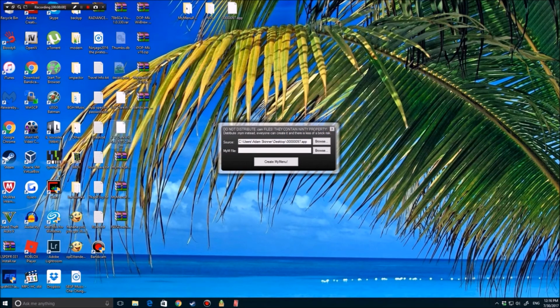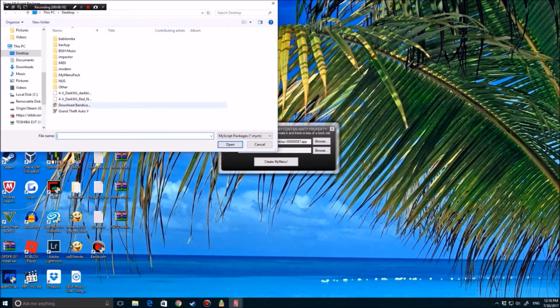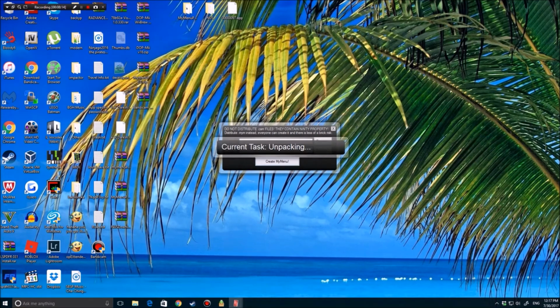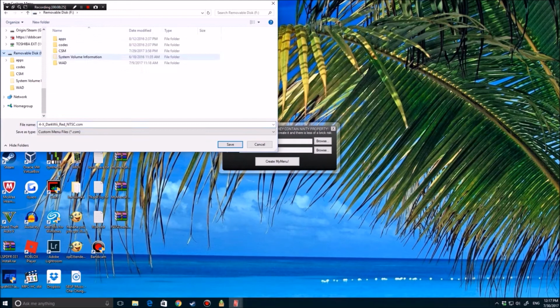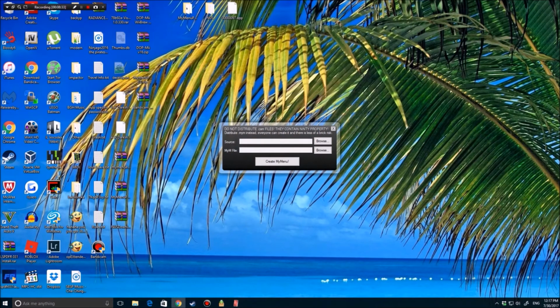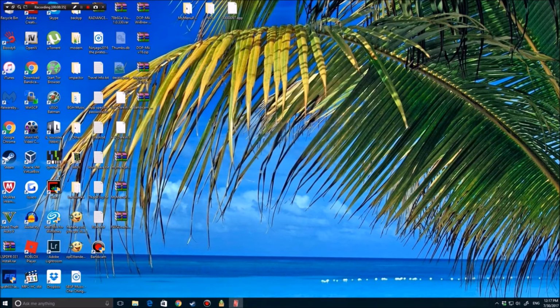For the MYM file, you're going to find it, and then, here we go, open it. Then you click create my menu, and then it will do a bunch of stuff, and then you'll have a CSM file. Then go back to your SD card. Make a folder called CSM, and save it in the folder. See, I already have it there, so you'll click save, and then you've got it ready for your SD card.